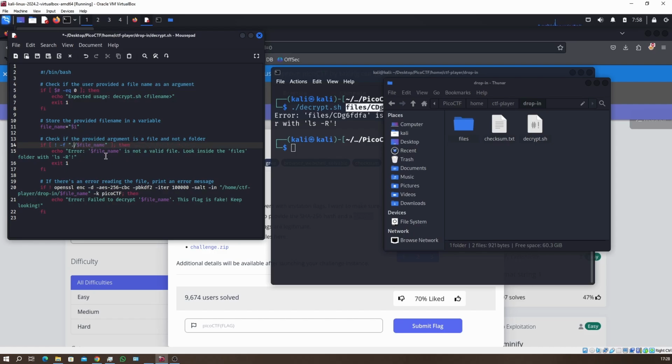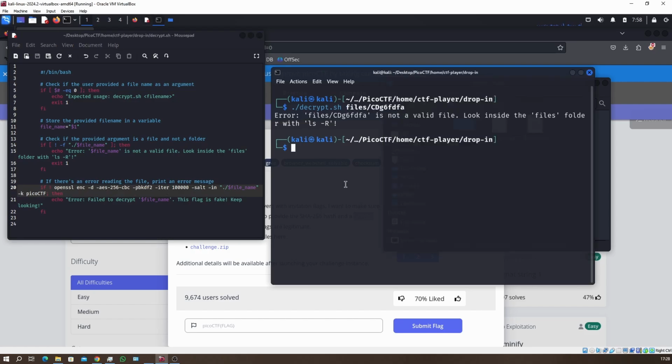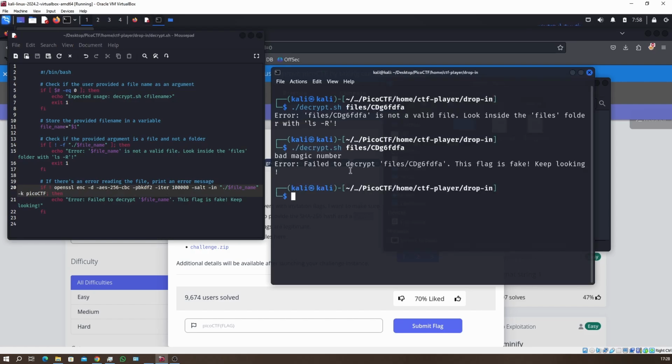And now if I give the input, it will basically be going into files, then the file's name, right? And here too, we have another path. So we'll change it here directly. Okay, the script is now mostly ready, right? Now let's execute it again. And you can see bad magic number, failed to decrypt the files. The flag is fake, right?